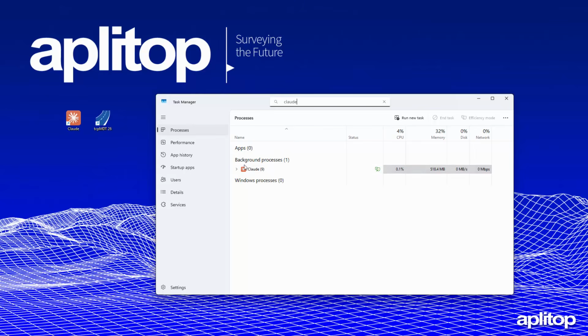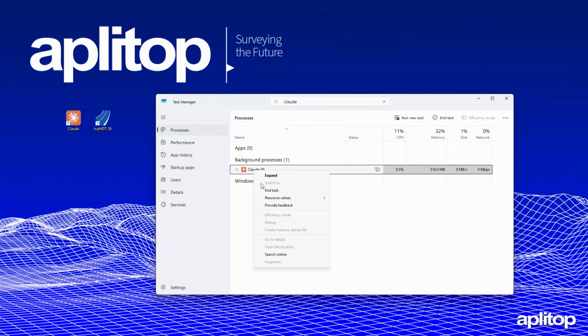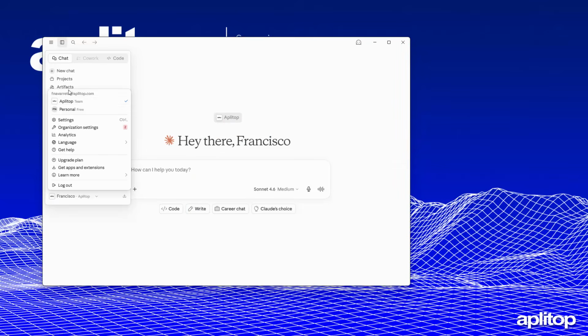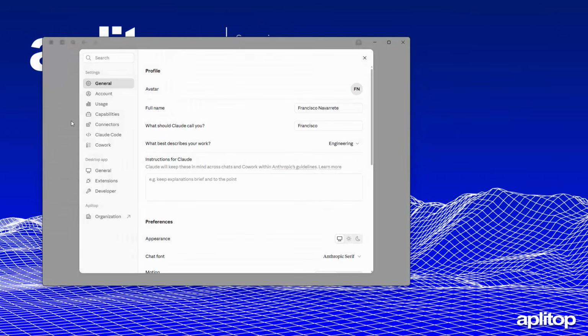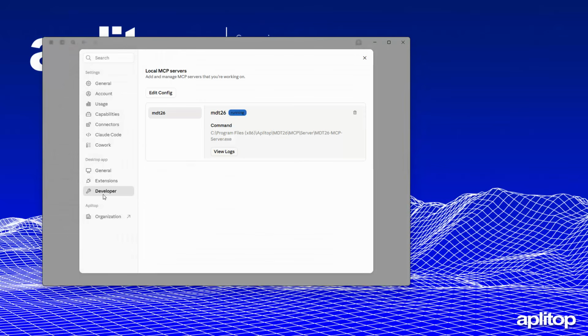The assistant must be restarted, so if you are not sure whether it has been fully closed, you can terminate the process using Task Manager. Now launch Claude and open the settings to verify that the configuration has been applied correctly.